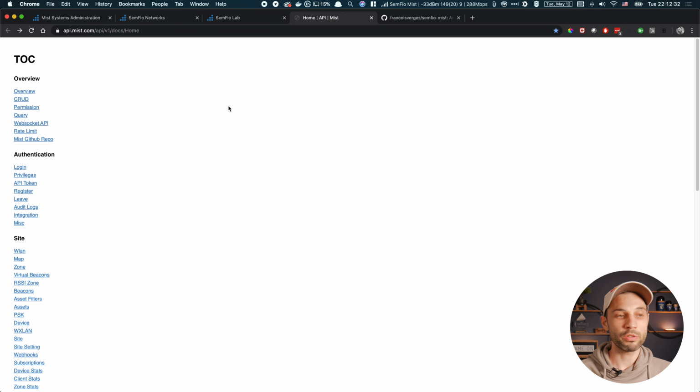I also have the detail regarding the site ID, right? So here in this case, we will need the site ID. So I have my site ID, the site in which I want to create my new SSID. And then I have all the detail related to that new WLAN profile.